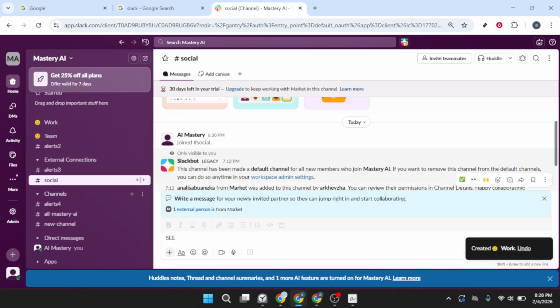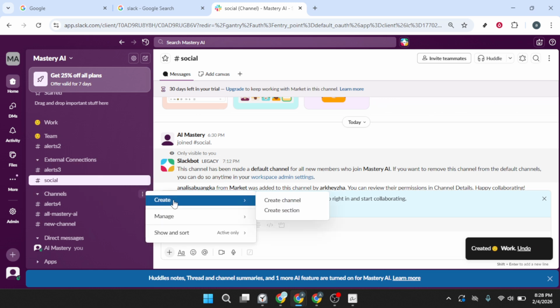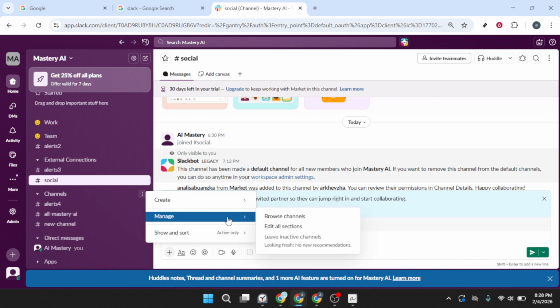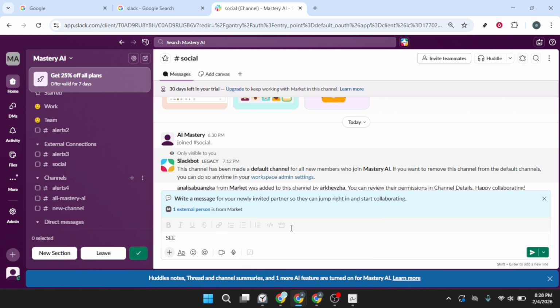Now, let's move channels into that section. Go back to the Channels area and click the same 3-dot menu again. Select Manage to open the organization options, then click Edit All Sections. This view is designed for tidy bulk moves, so you can select multiple channels at once without dragging them one by one. Scroll through your channel list and check the box next to each channel you want to group.